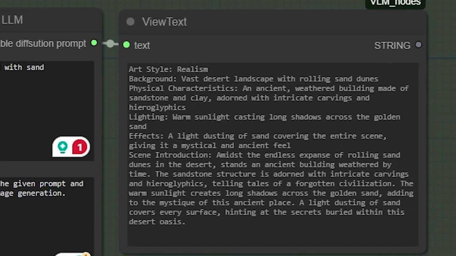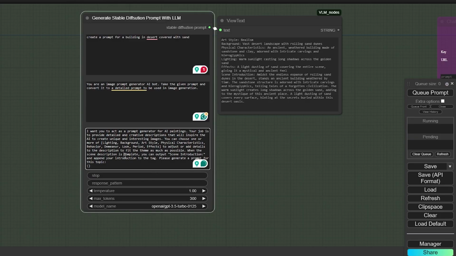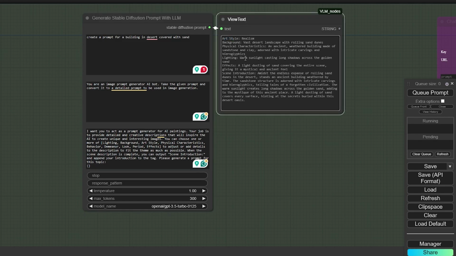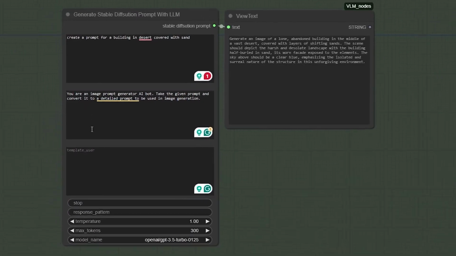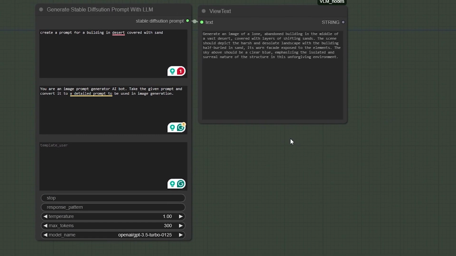The art style, realism. I think because of this prompt, it's creating a bit of this categorization here. So maybe let's remove it and send it again. And now with the updated prompt, we get a detailed, nice prompt.